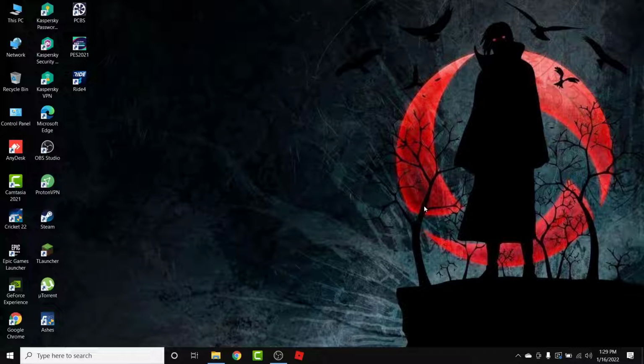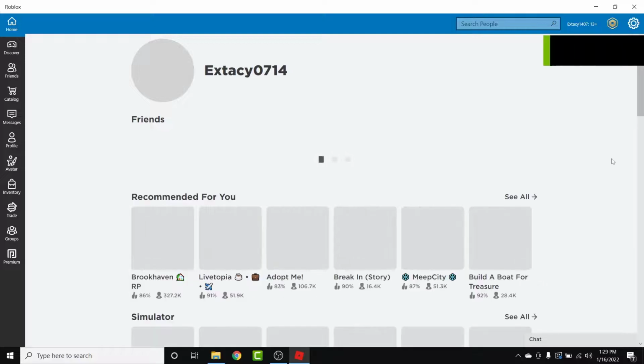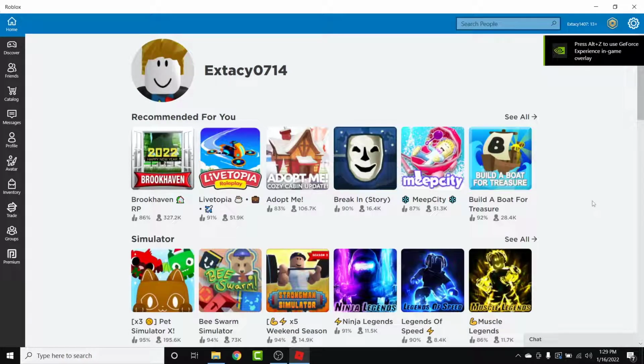So the first thing you want to do in order to set up the two-factor authentication in your Roblox account is open Roblox. Once you open Roblox, make sure you're logged into the account that you want to set up the two-factor authentication for. If not, go ahead and log into that account. Once you log into that account, you'll land on an interface like this.